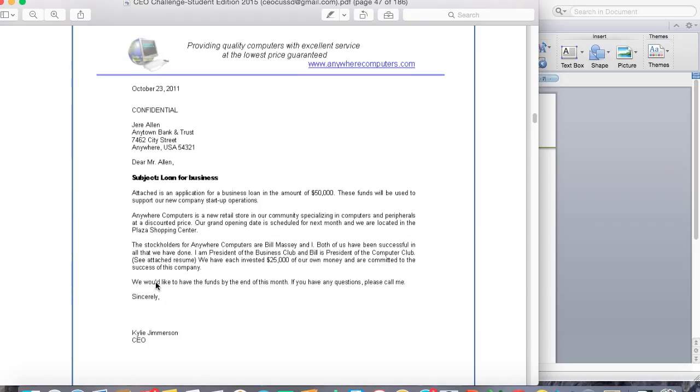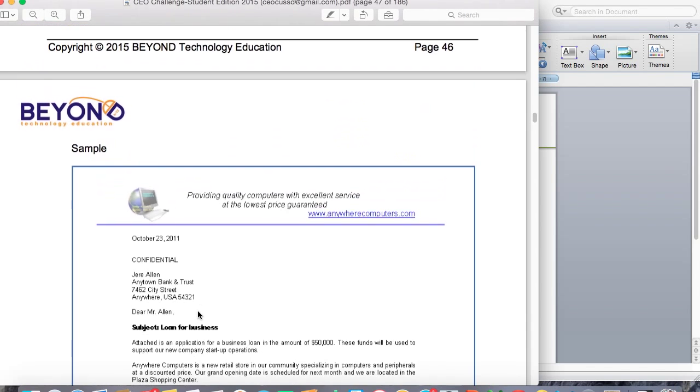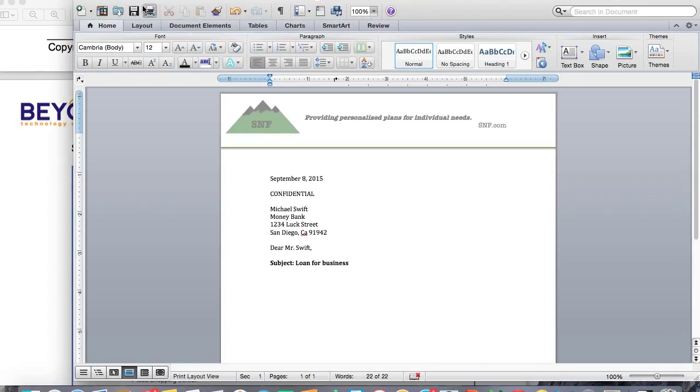You're also at the very end, after you've completed these paragraphs, going to close with sincerely. You're going to leave a large space, about 4 spaces, and then your name and CEO underneath. This space right here is where you would sign. You'd physically sign with a pen. And then when you're done, you're going to hit save.